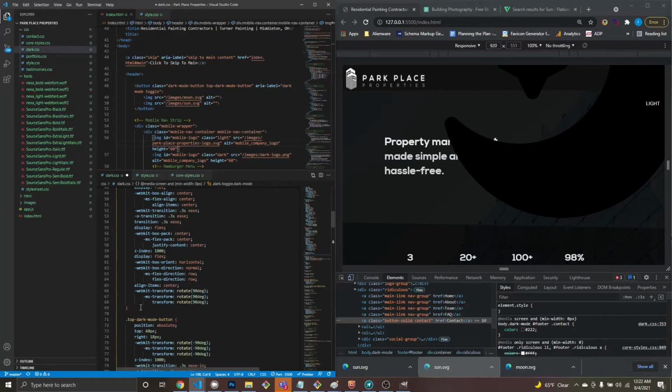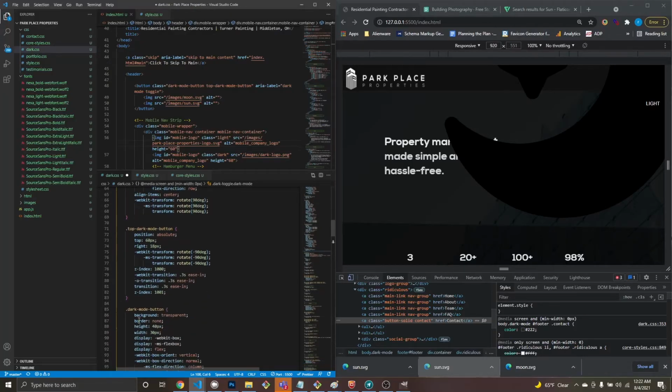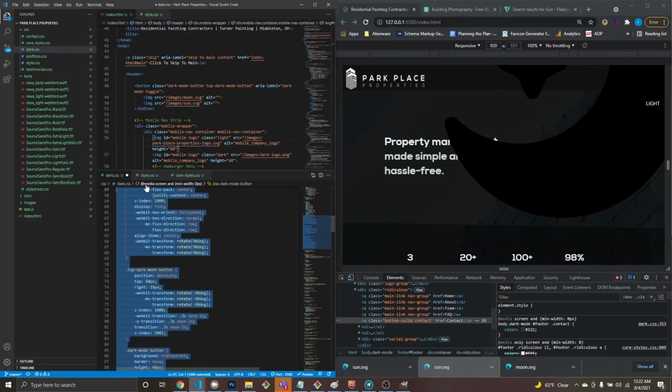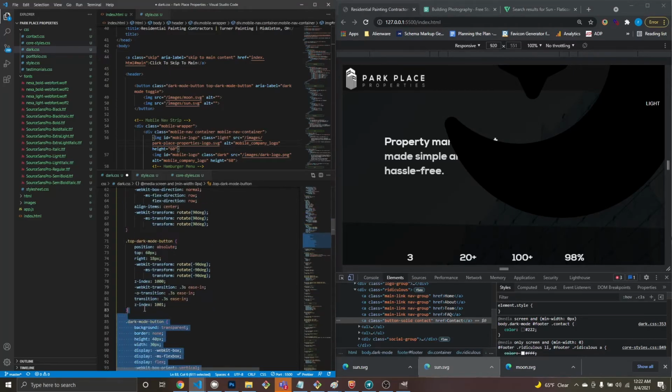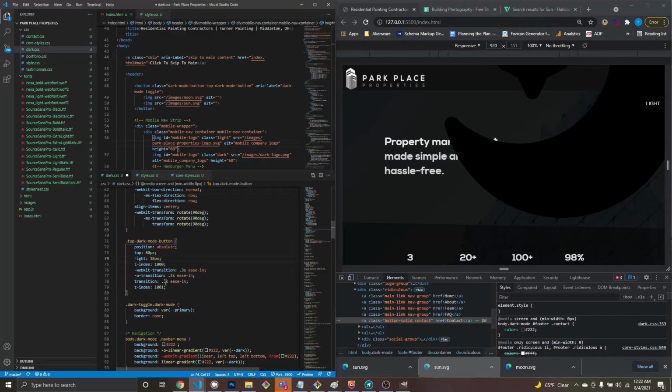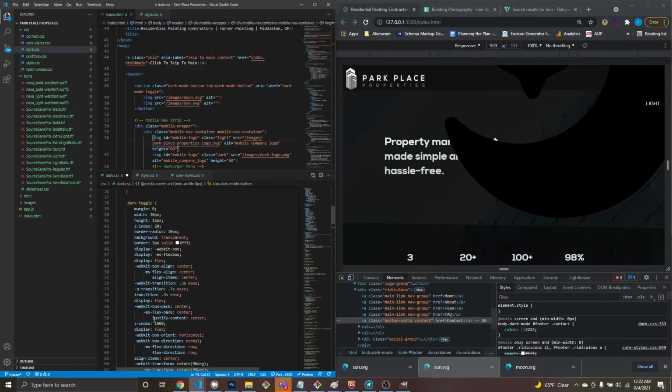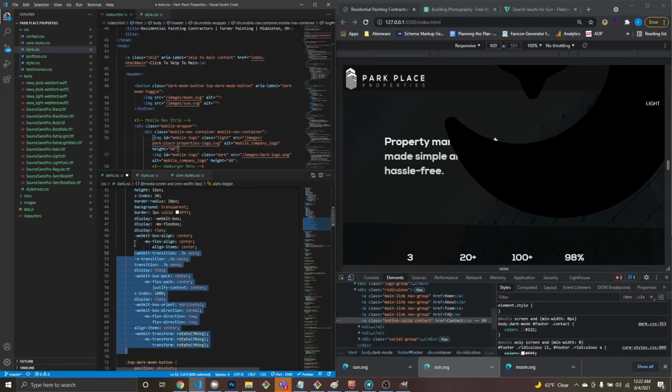Honestly, I don't think we need this dark mode button. Yeah, let's just get rid of this. I don't think I need you. I think I need you for position. Let's get rid of the rotate. Height, width. I don't think I need you.